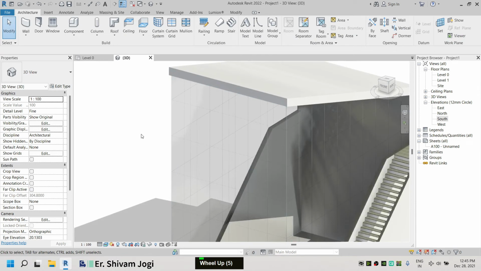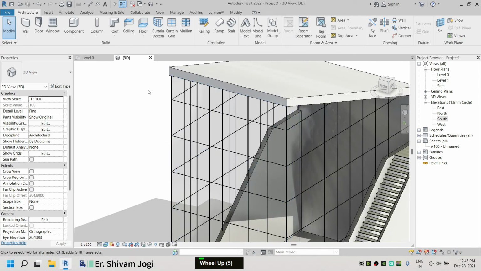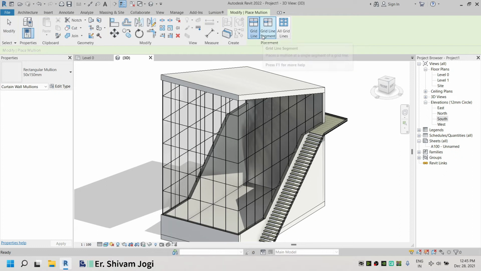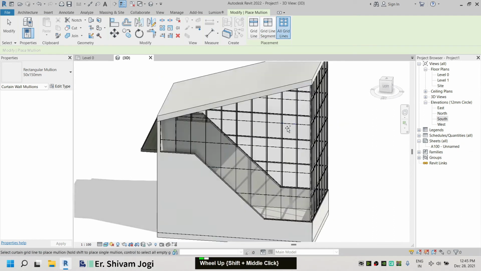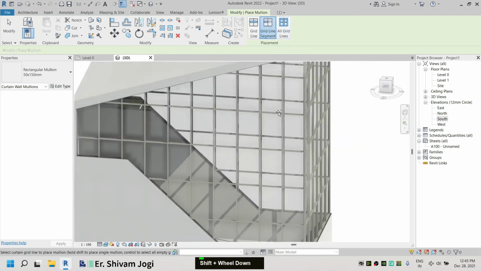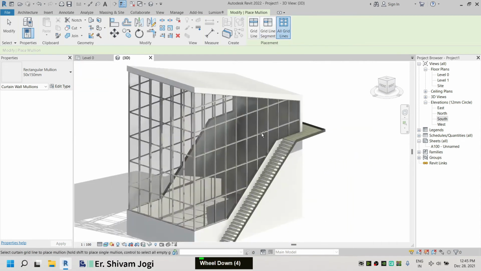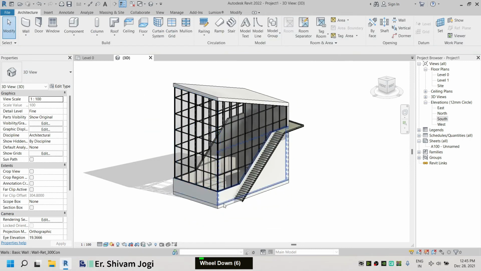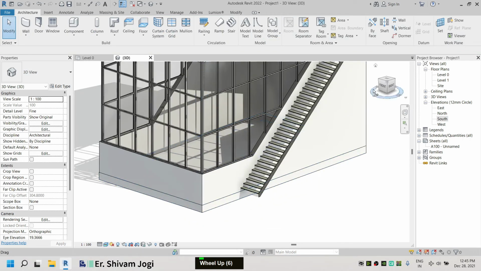Now if you notice, this curtain grid was having grids, but they do not have the mullions. So I'll click on mullion, select grid line or grid line segment, or we can just select all grids to do it simultaneously. I'll select all these grids and provide the mullions on it. Do the same over here. So our model is almost ready over here. I'll click on modify, and now we can move ahead by creating the site over it.